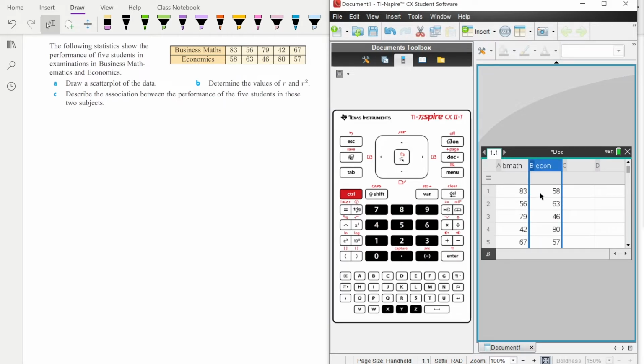So each pair of numbers represents a single observation. This is about 5 students. So for example, one single student got an 83 in business math and a 58 in econ. And a different student got a 56 in business math and a 63 in econ. Sometimes you'll see a table where on top here, it has another column with just an identifier for the people, like house number 1, number 2, or student A, student B. We don't care about the identifier. We don't put that in our data. Here, we only put the values of the different things we were measuring about each person.